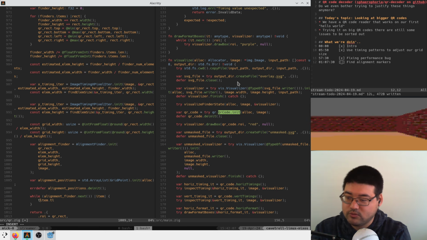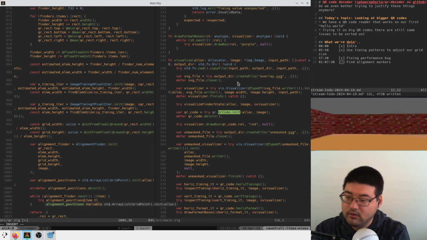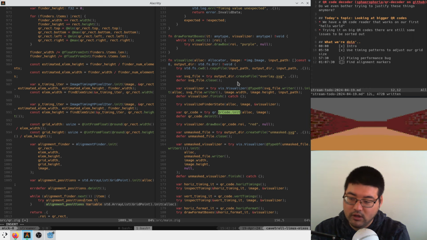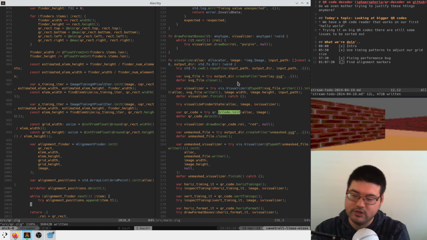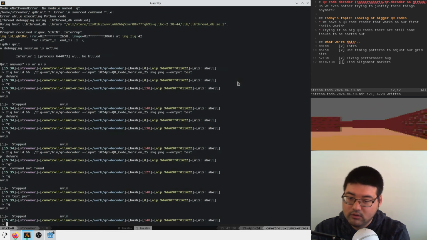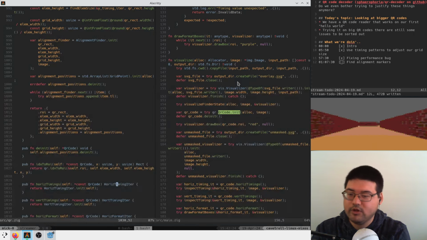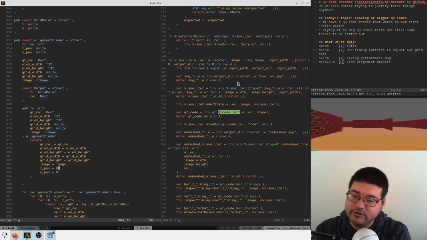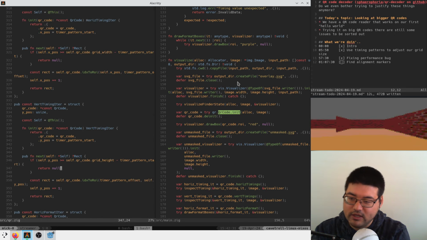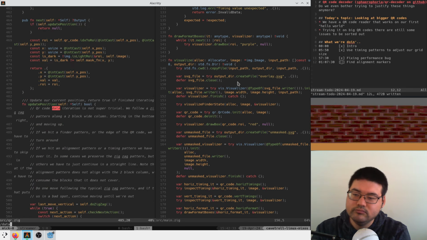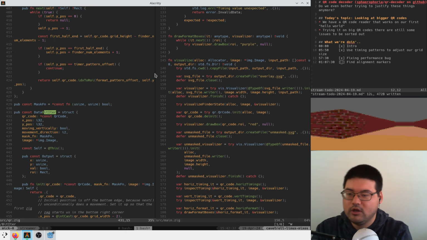Okay, so try alignment positions. We append the top left position. All right. Does that run? Yep, we're chilling. And so now all we need to do is in our data iterator here, wherever he is. Bit iter. Yeah, here we go.